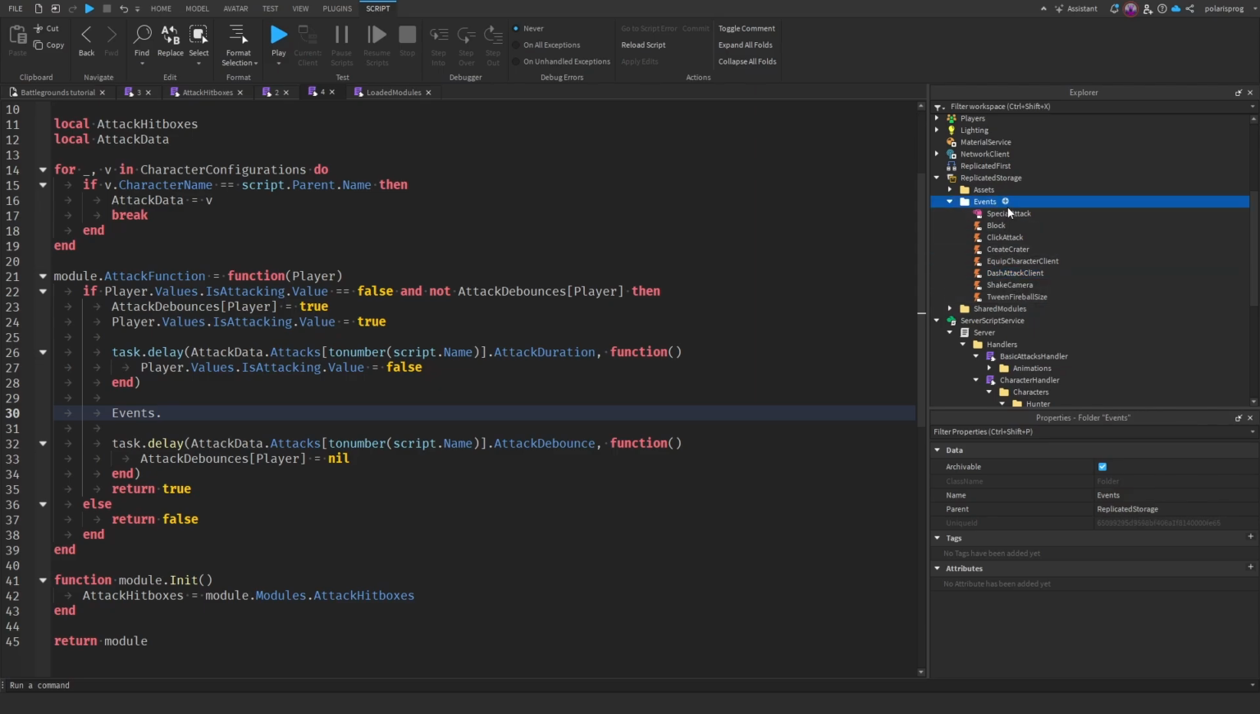Okay, maybe to make this more organized, I think we should have a folder, and we're gonna call it Hunter, the name of our character. We're just going to take the dash attack client and put it here, and I'm going to call it Hunter dash client. Anyways, so here's what we're gonna do.